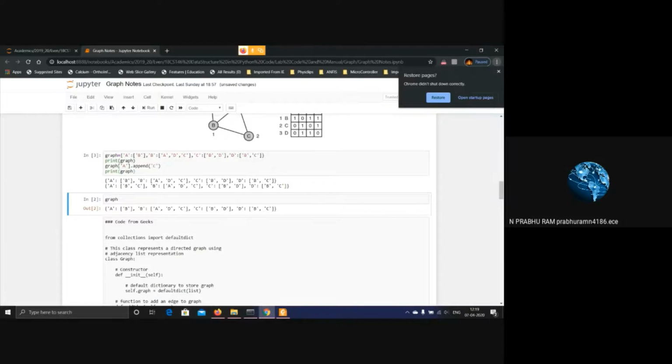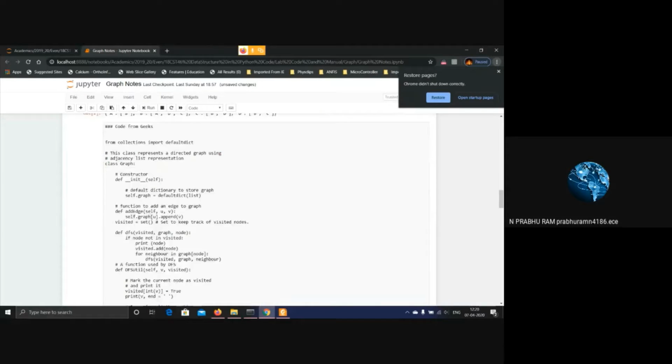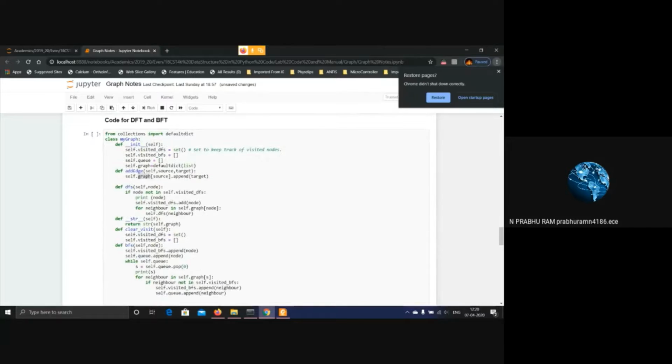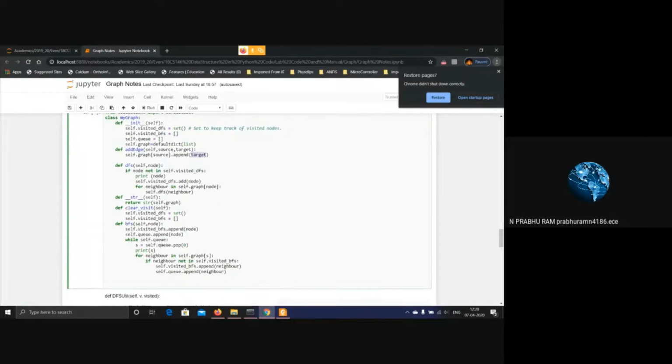Previously A had an edge with B only, whereas now A has been appended with one more edge, connected to node C. So I will append that C information. Now A's edges, its adjacency, are B and C. For this case only, I am defining the function graph dot source, from where I want to append and to what I want to append. It establishes the edges.